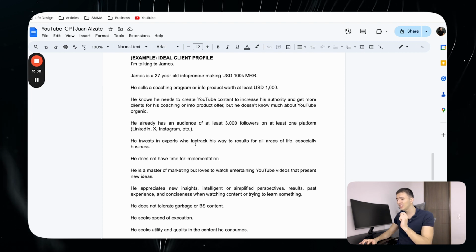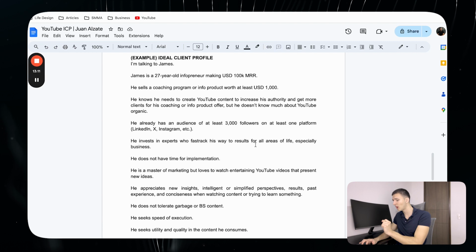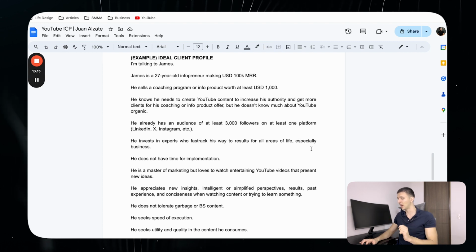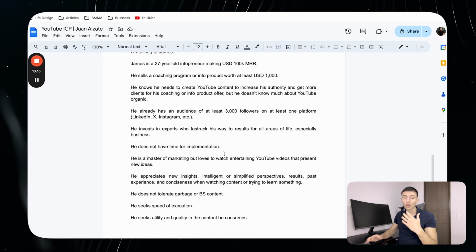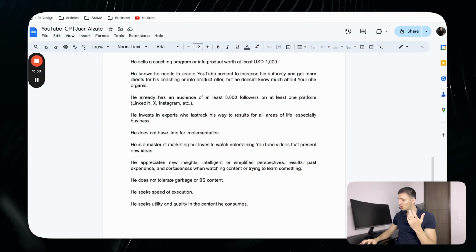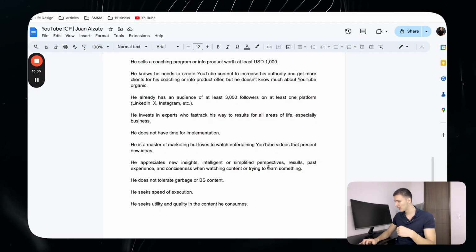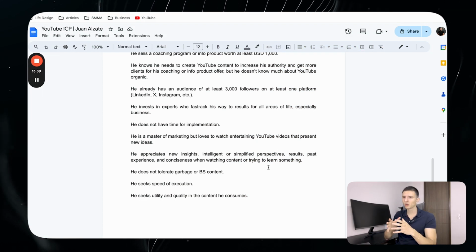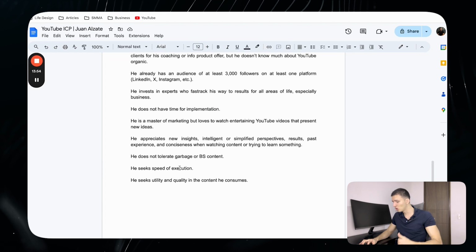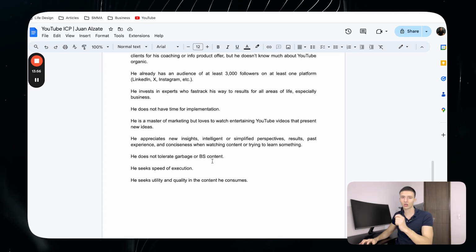He invests in experts who fast-track his way to results for all areas of life, especially business. He does not have time for implementation. James already has plenty of responsibilities from his business. He appreciates new insights, simplified perspective, and he likes people that are truly experts and that can deliver value in the most efficient way when James is consuming that specific type of content, right? Whatever content he's looking for. He seeks a speed of execution, he seeks utility and quality in the content he consumes.